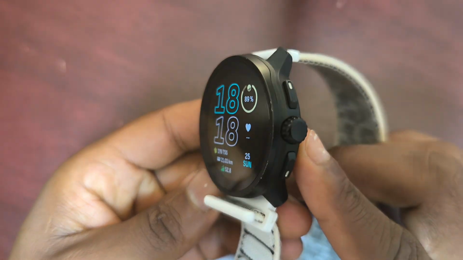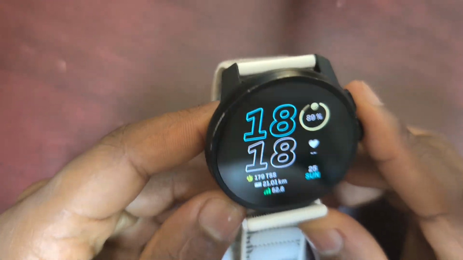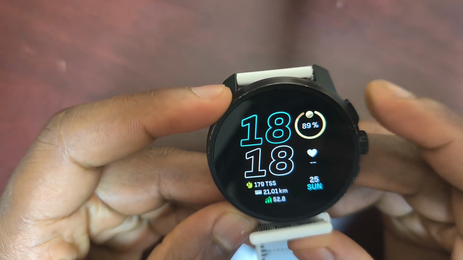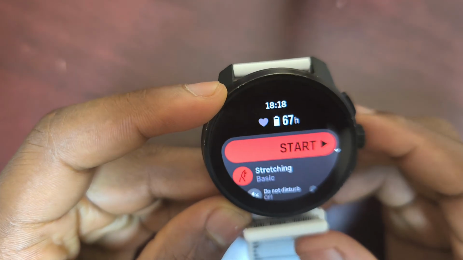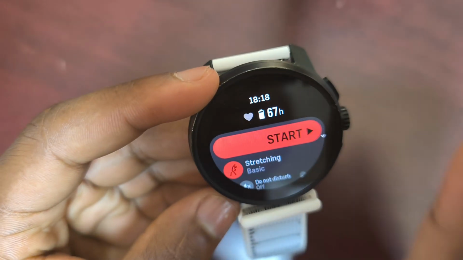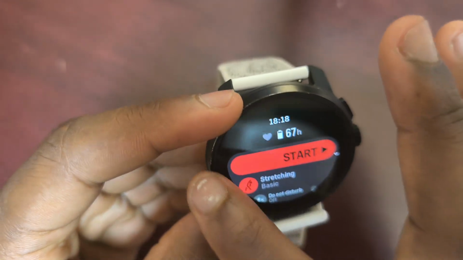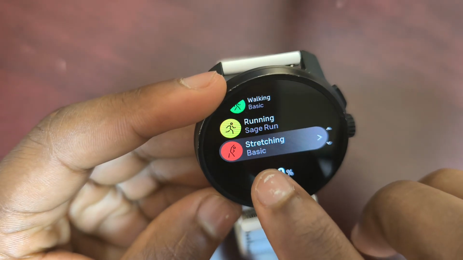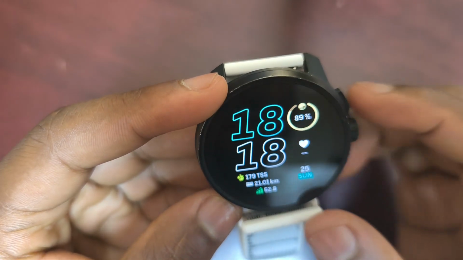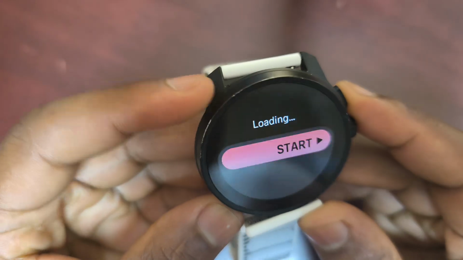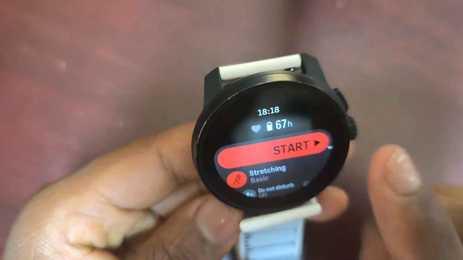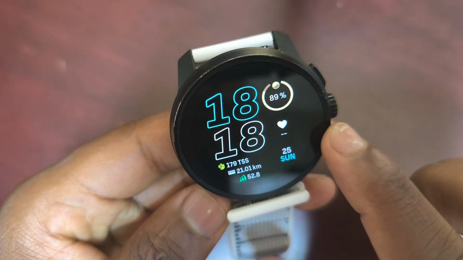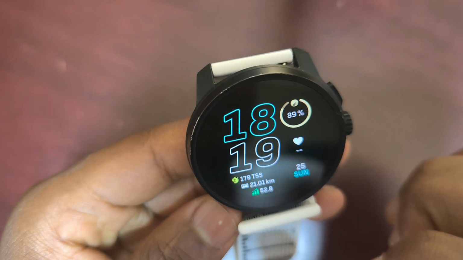And then when it comes to the buttons, the up button from the home screen acts as a quick access to activities. For example, if you click it, it will show you the start option of the last activity you did. For example, let me show you again. If I scroll down, the last activity I did was stretching. So if I click this upper button, it will take me directly to the starting menu of stretching as the workout. And then to go back, you just swipe from left to right.